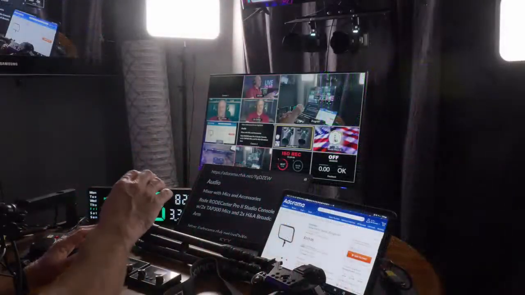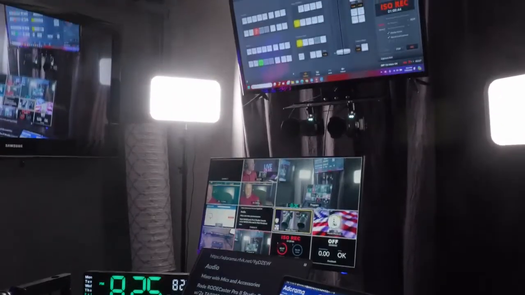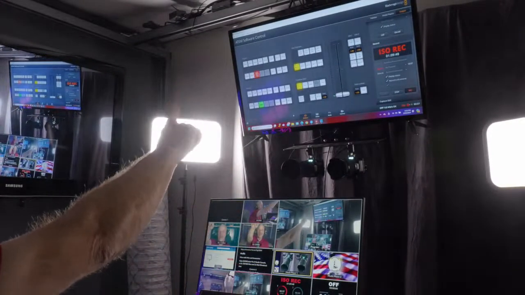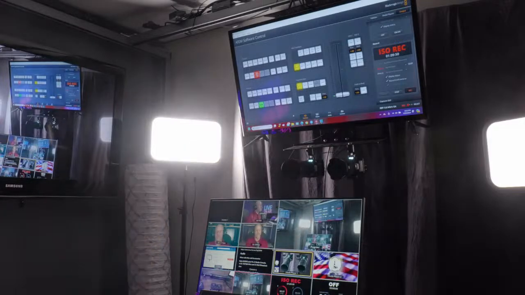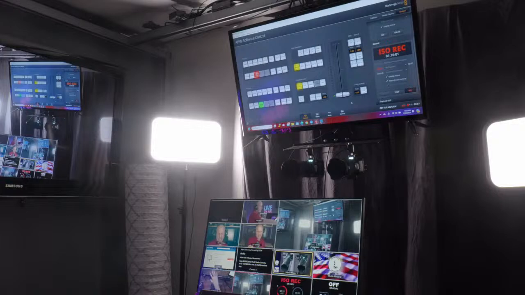And then up higher, I got that stiff. So up higher now I have my ATEM software like I showed you behind me. So I can control my ATEM software here, I can control my ATEM software up there, and I can control everything else down here. It's all right in front of me.